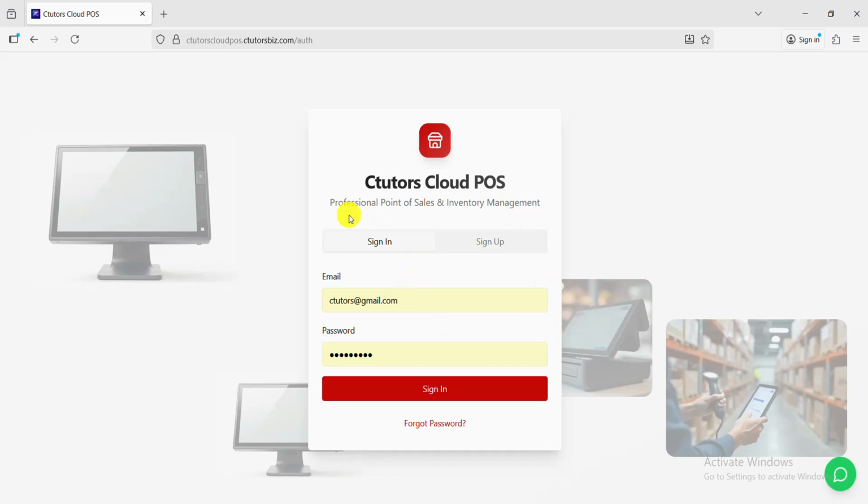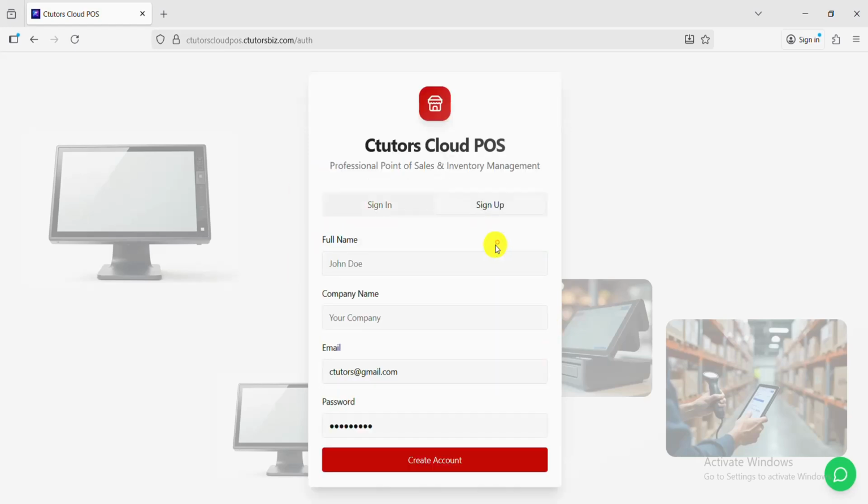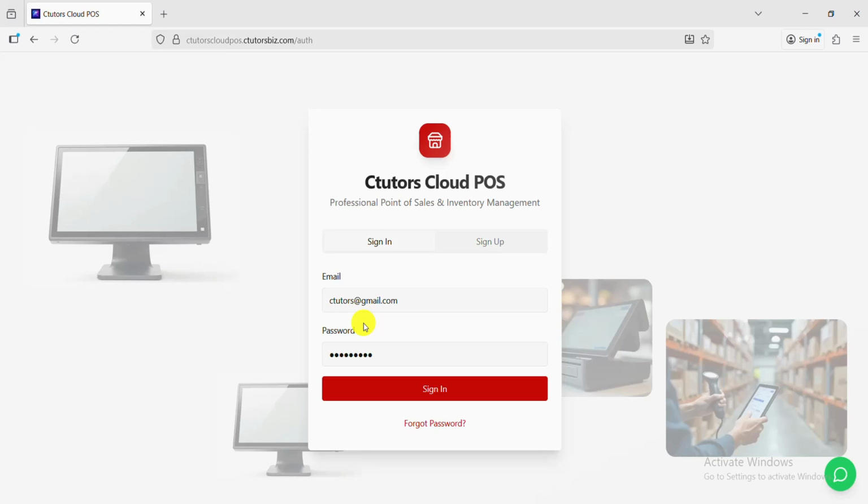Now I'm going to log in, after you must have signed up. This is the sign up page. You put your full name as the owner of a company, you put your company name, then your email address, then choose any password and put it here, then create an account. Once you create an account, you are good to go. Then you can come here and sign in with your email and password only. Once you sign in, your account is activated.